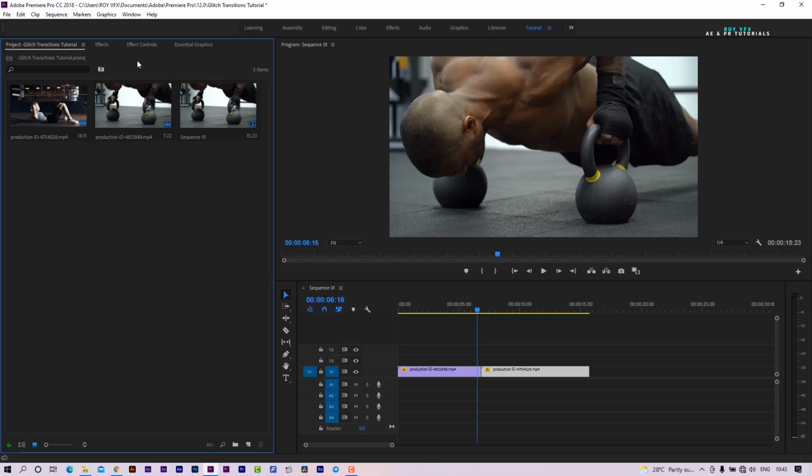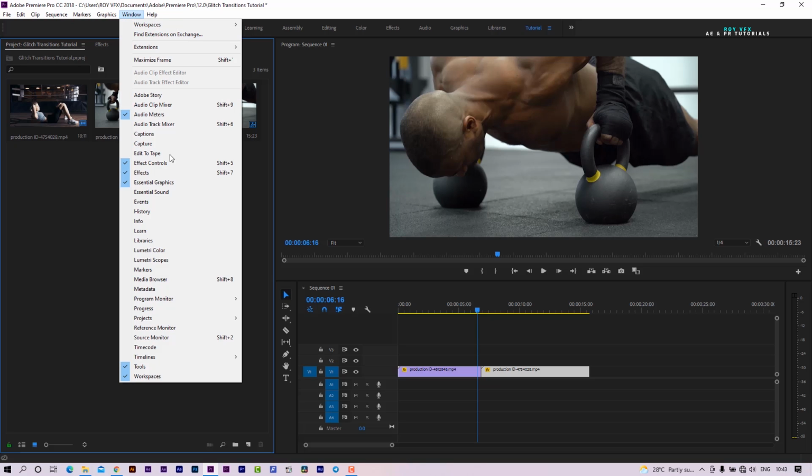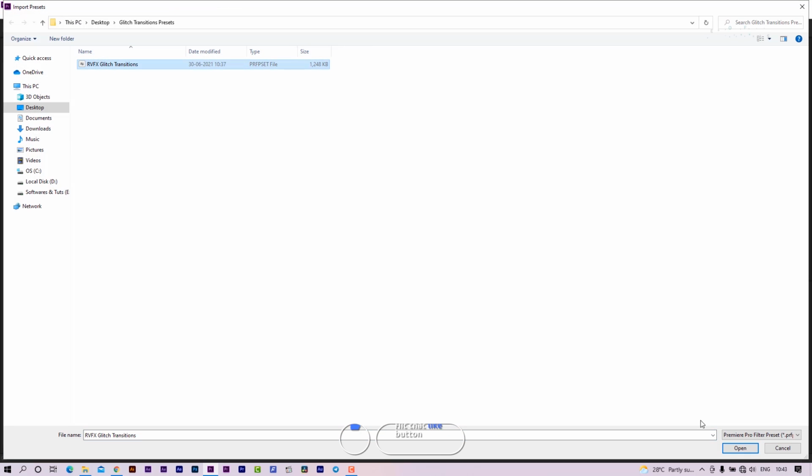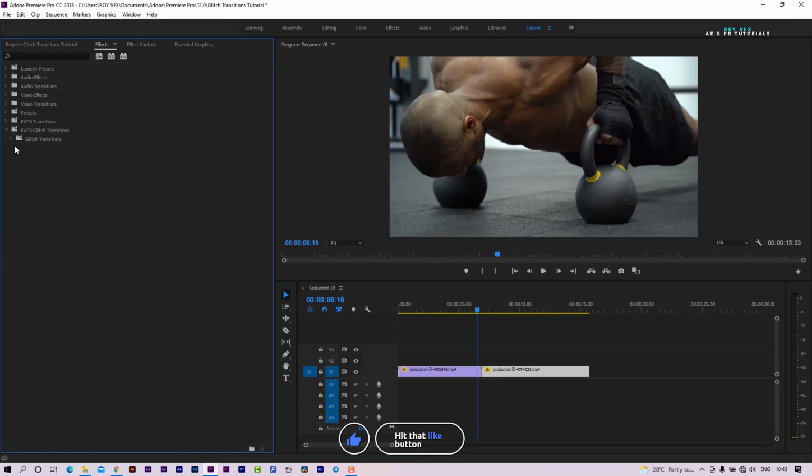Let's import transitions. Go to Windows. Select Effects. In the Effects tab, right-click and select Import Presets. Here preset pack imported.